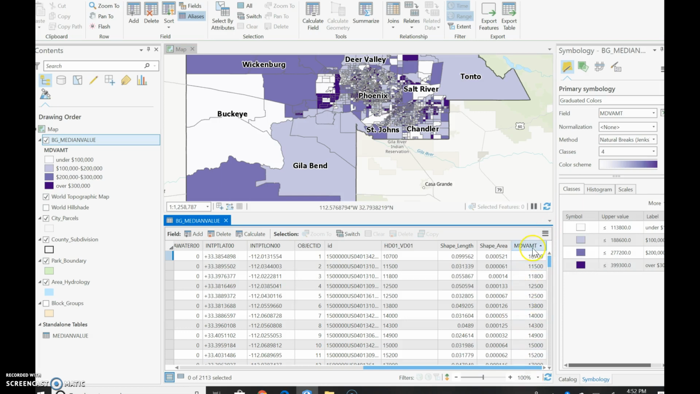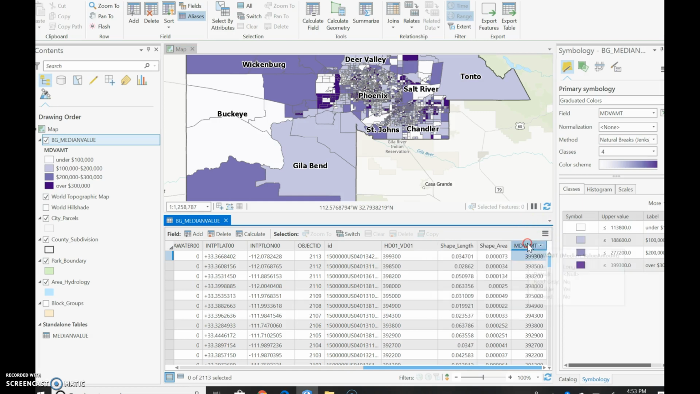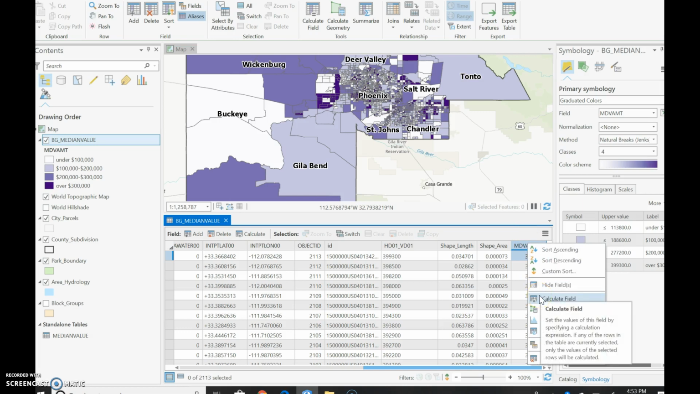And you're going to say to yourself, well, wait a minute, how is that amount null? Well, what are we going to tell it to be? What on earth are we going to tell this field to be? How you're going to do that is I'm going to right click here and say calculate field.